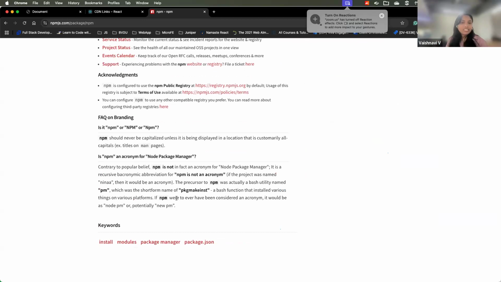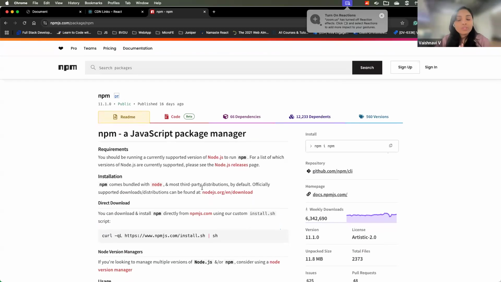So there was a bash utility, which was package manager, which was PM, package manage install. And it was a bash function to install various things on various platforms. With the same mindset, they have created something for Node. And if they actually want to make it as an acronym, they would have made Node PM or new PM, you can call it. And we use NPM to install a lot of different packages.